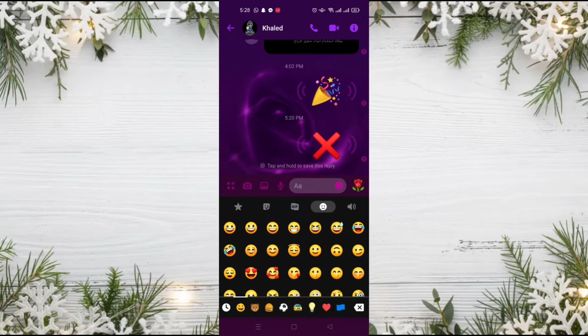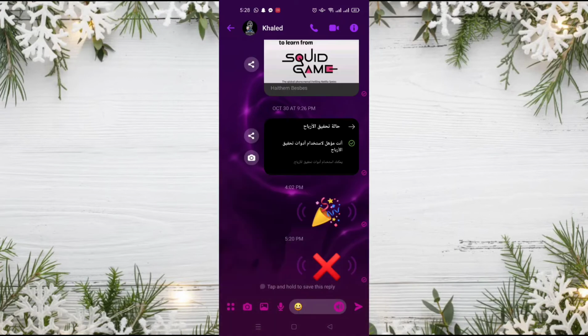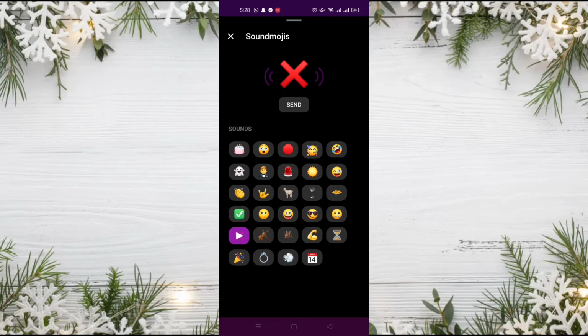Click on any emoji, and after that, click on the speaker icon that you can see in the space where you write the text. Click on it, and then you can see the full list of Soundmojis. You can choose any Soundmoji you want to send.